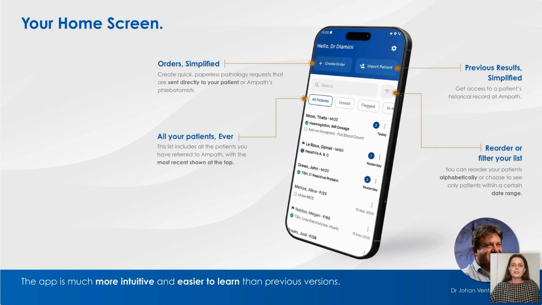I'm going to introduce you to the home screen of Ampath Pro Plus. So at the top, we've got 2 main buttons. What we've done is we've brought the two very important features that we wanted to be accessible, not hidden in a menu. A lot of the cool features of Ampath Pro were actually hidden deep inside menus that doctors didn't even know they were there. So we've brought to the fore create order, and we've brought import patient.